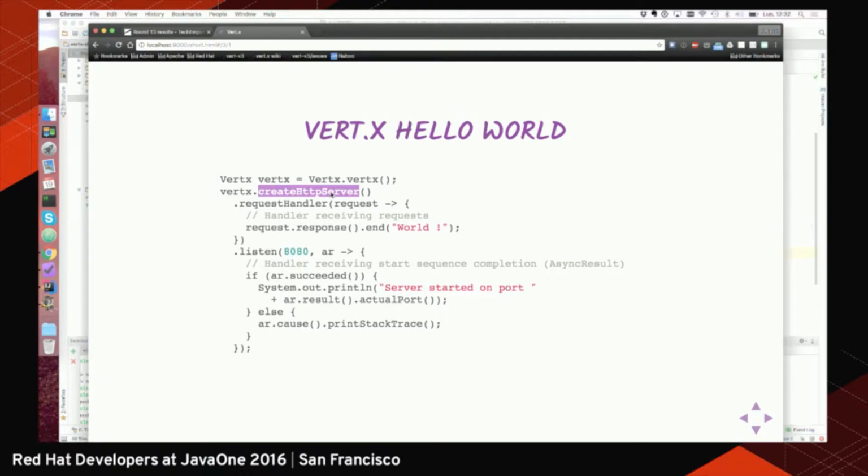When we build an HTTP server, there are two things that are important. The first one is, what do we do when we get a request? So we attach a handler here, and we say, well, when I get a request, I will just say world. Every time I get a request, I will execute this. The second thing is this listen here.